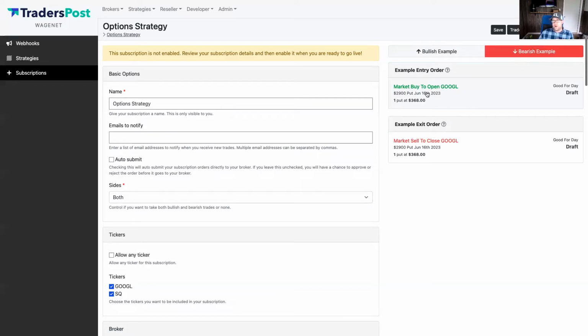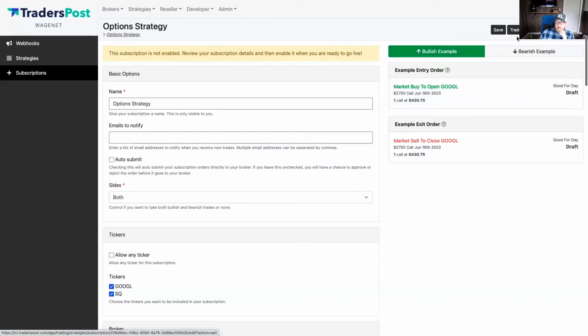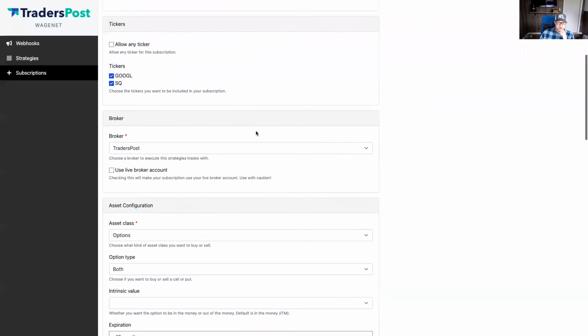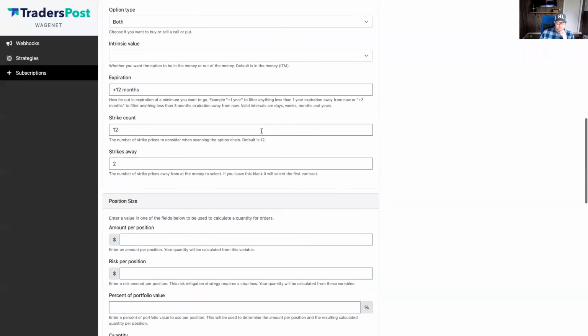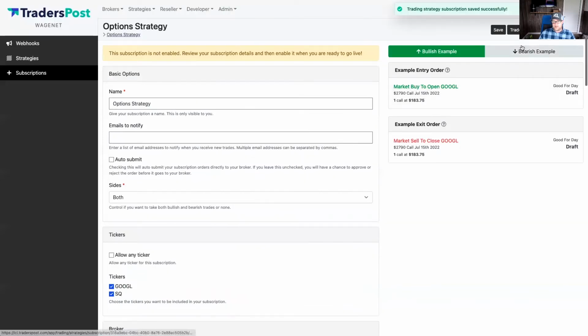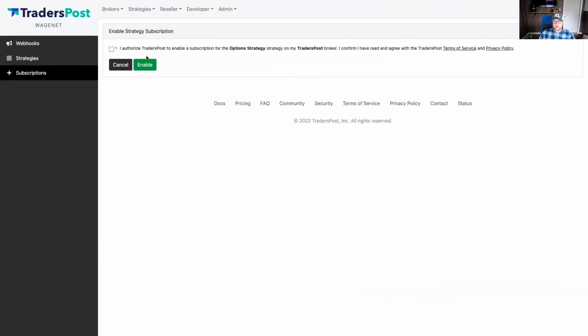So if you were already in a long call position and you receive a bearish signal, the first thing that it would do is exit those long calls and wait for those long call exit orders to fill, and then it will submit the entry order to buy long puts. All right, so this strategy subscription, I think, is ready. Let's just change this back to 3 months. It doesn't really matter, but let's just change it back. All right, so let's enable this strategy subscription.